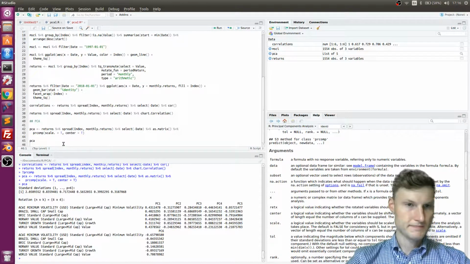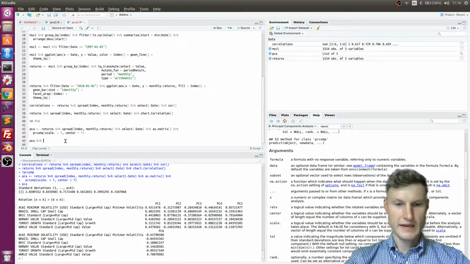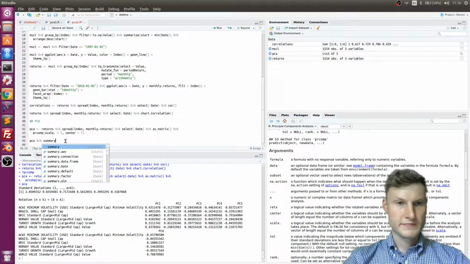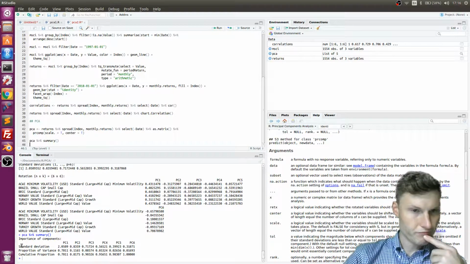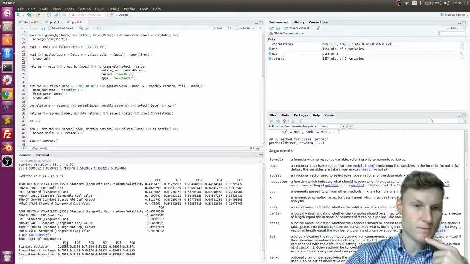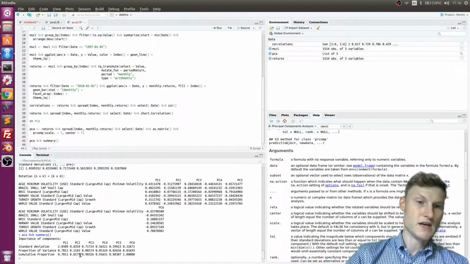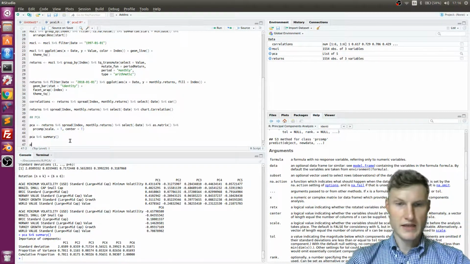You can use the summary, just like any linear model. You get the standard deviation and the proportion of variance explained by principal component 1, which is 70%. Principal component 2 is at 11%. So you have a cumulative proportion of explained variance of 81.75%, and I believe you get a nice plot from this.